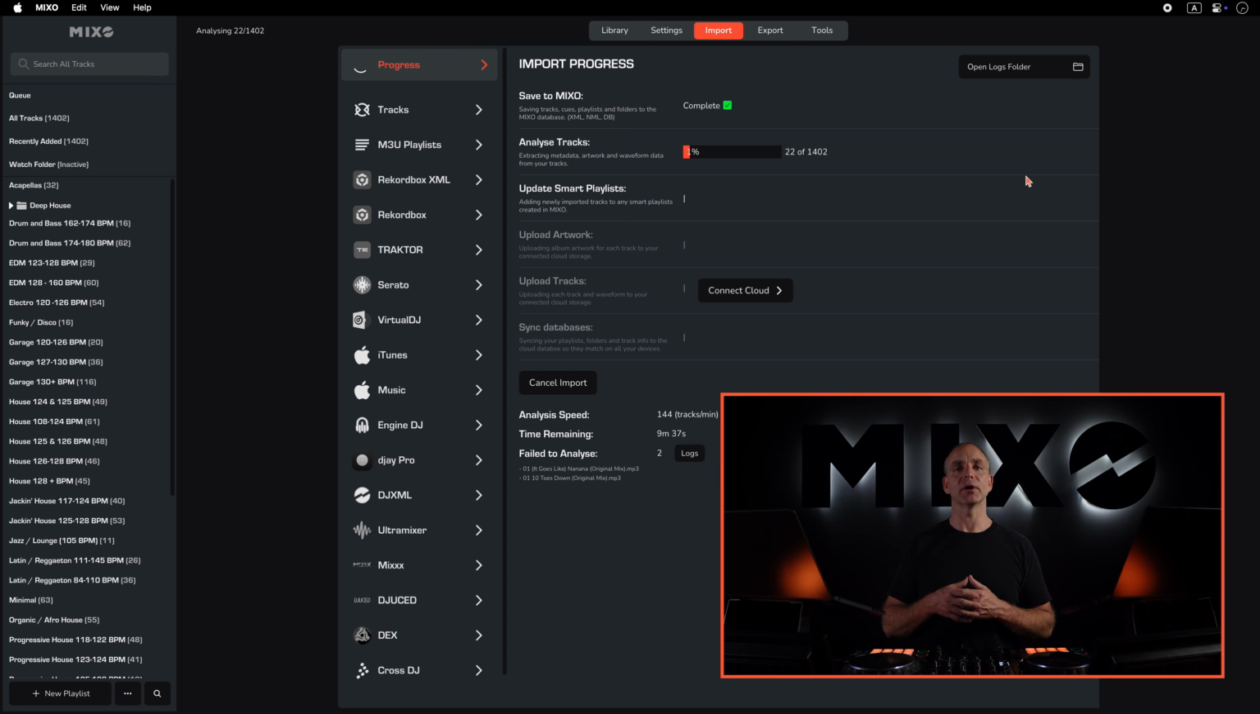MIXO is also going to build all the playlists from the RekordBox collection. This import may take a bit of time depending on how many playlists we choose and how big our library is. So you might want to get a cup of tea or even leave your import overnight.